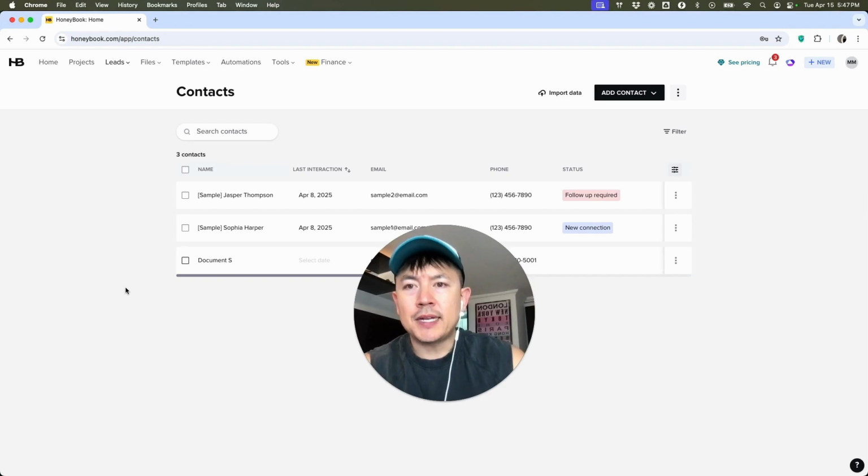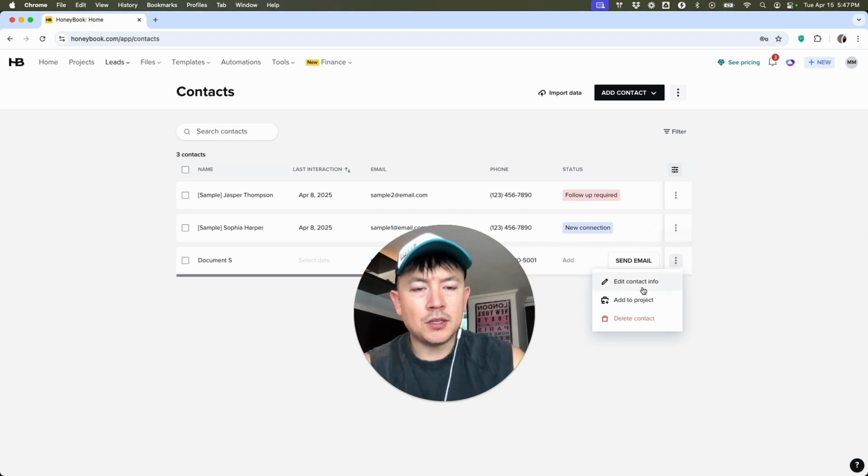Once you found the contact you'd like to go ahead and remove or delete, there's actually a couple of different ways you can do it. The first and easiest way is just check the box next to their name. Once you do that, you're going to go ahead and click on this trash can button here on the top. Alternatively, you can go ahead and click on the three dots next to their name over here. Once you do that, you'll see a drop-down menu and you just click on delete contact.